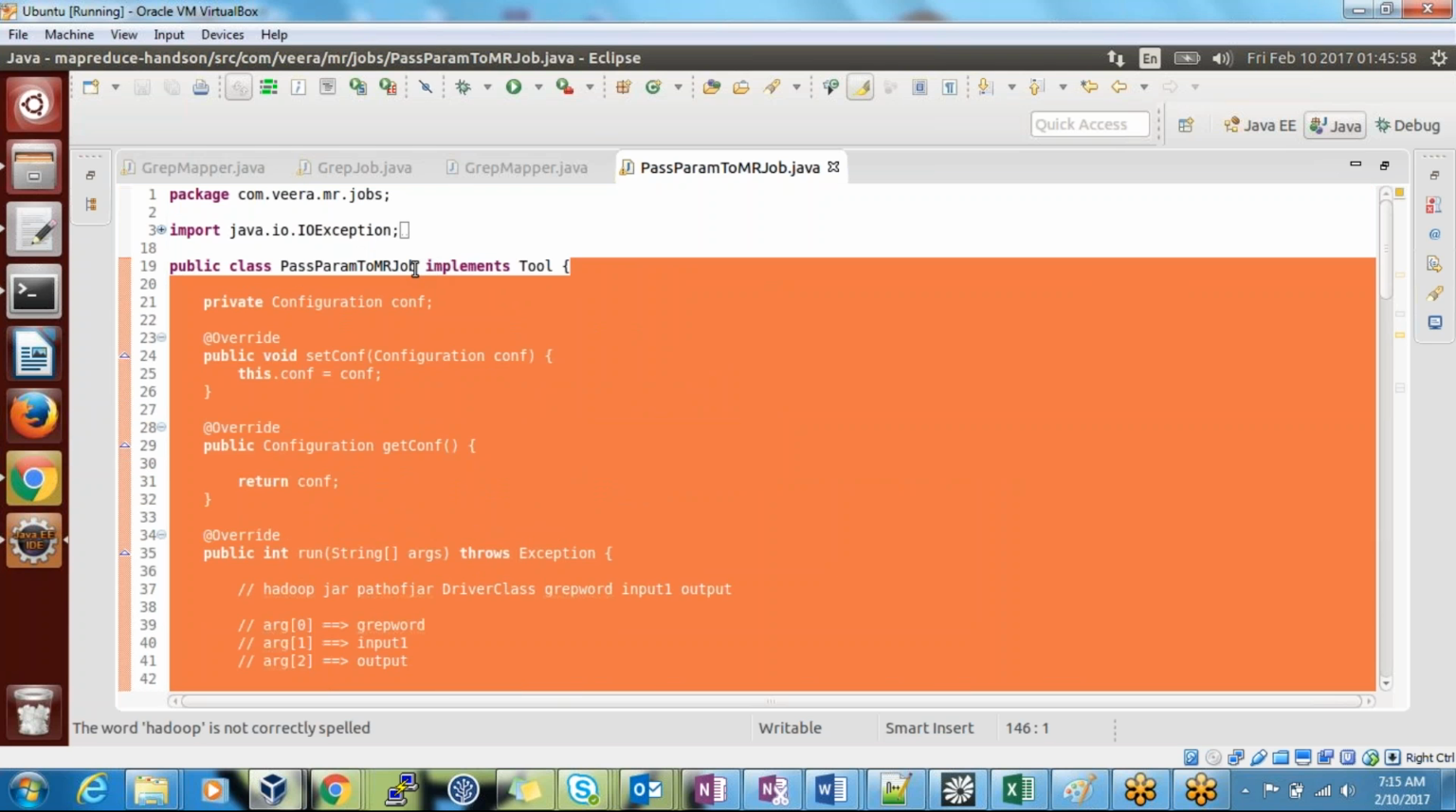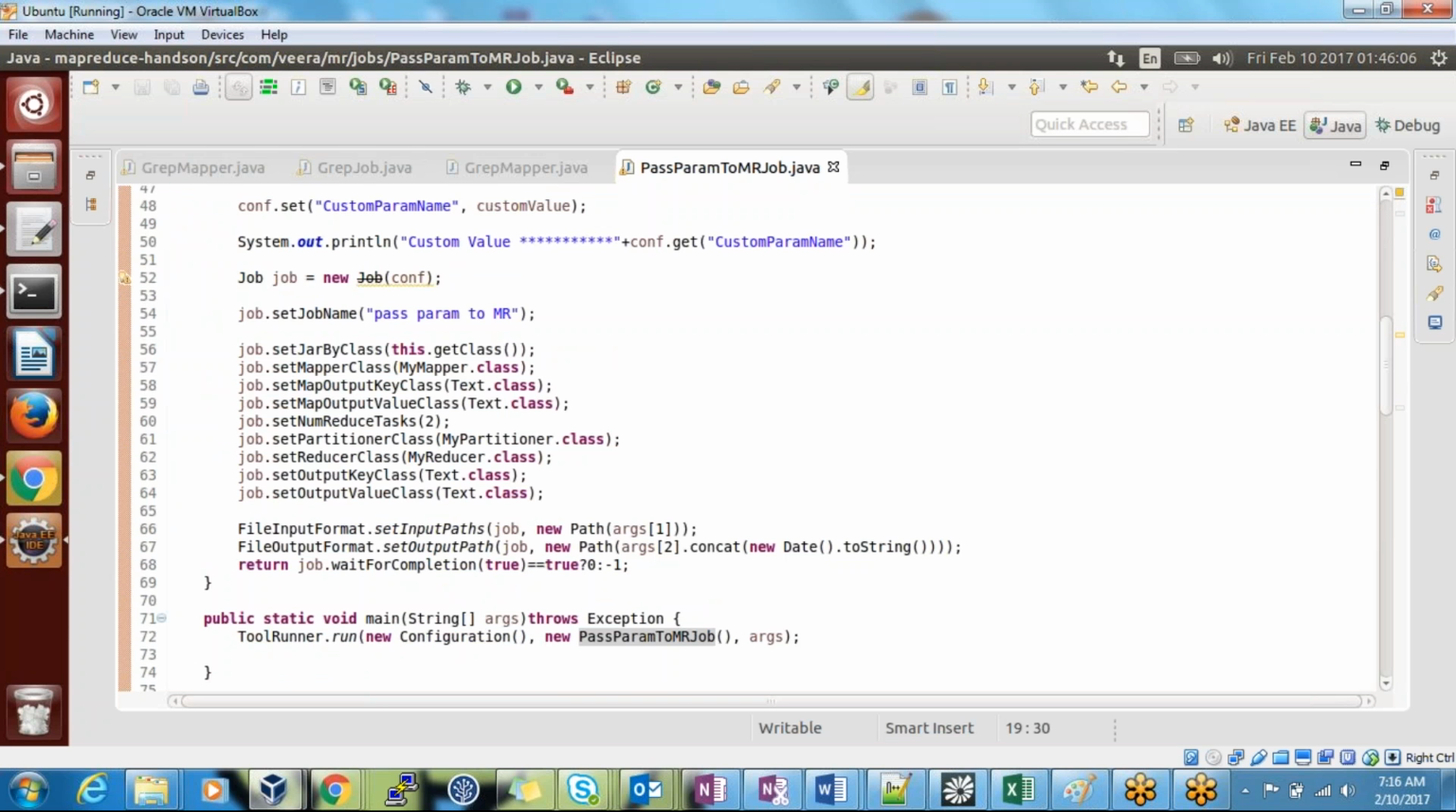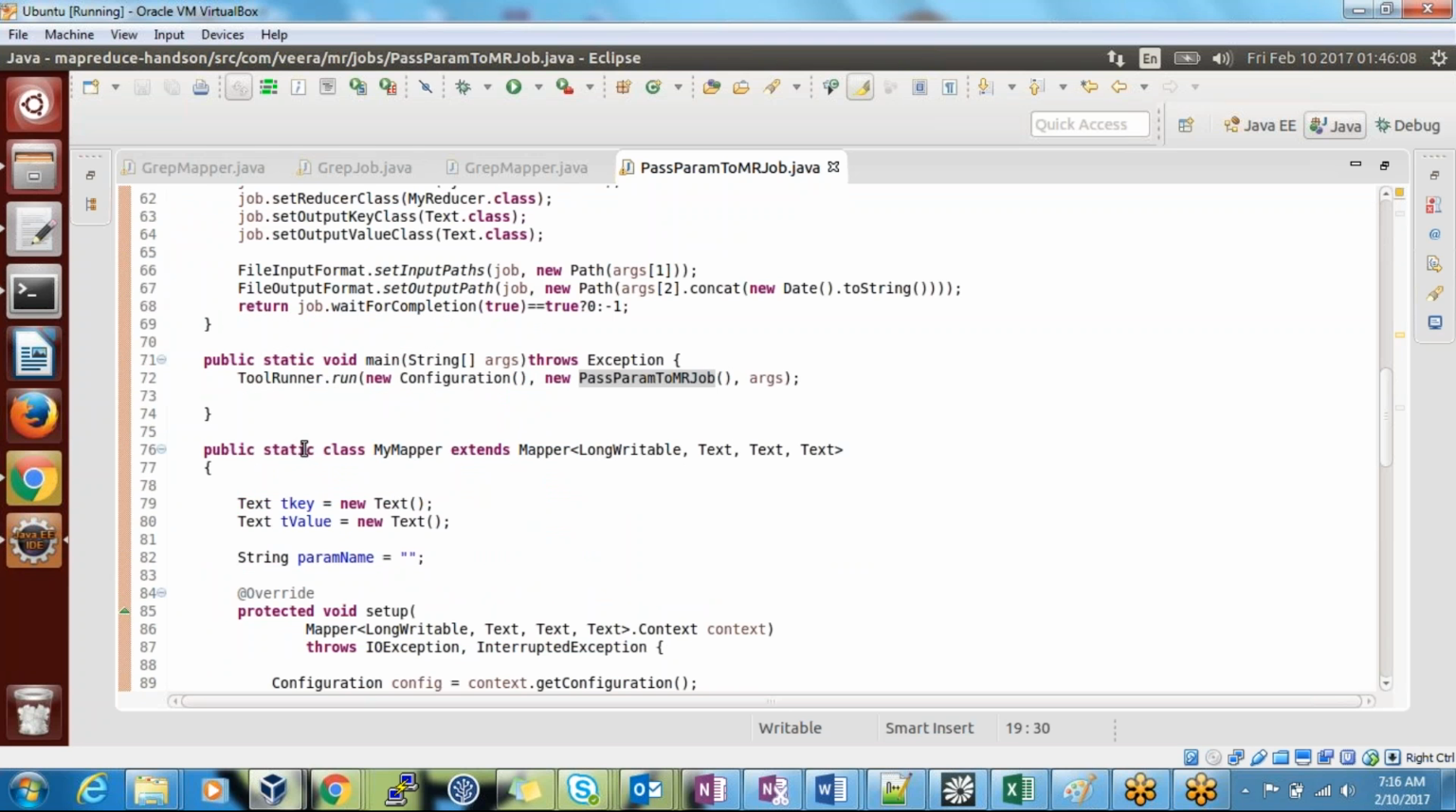Again, same. Here you can use the extends, configured, implement tools. Everything is same, guys. Nothing changes. So different APIs are there. Different way we will do it. Okay. Now you have to use your static.